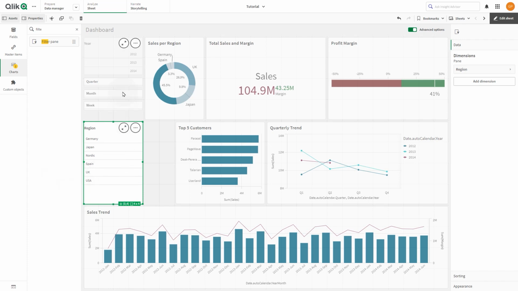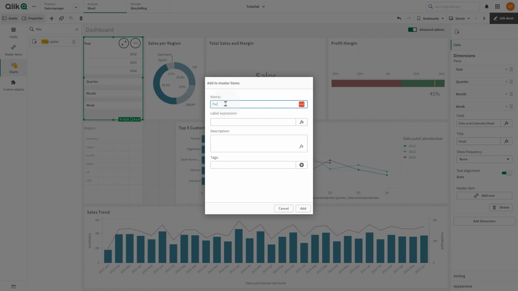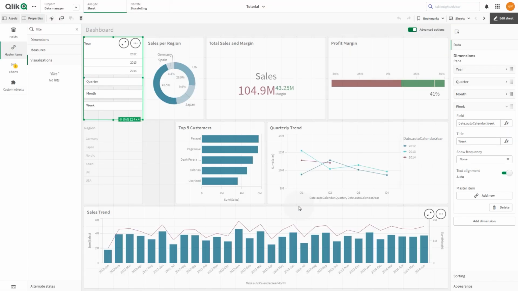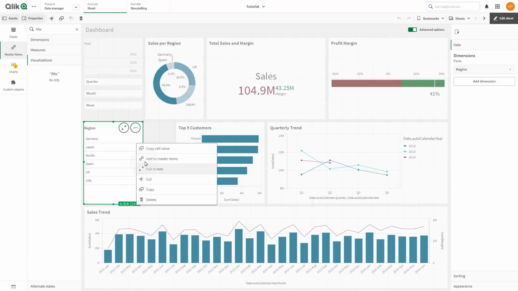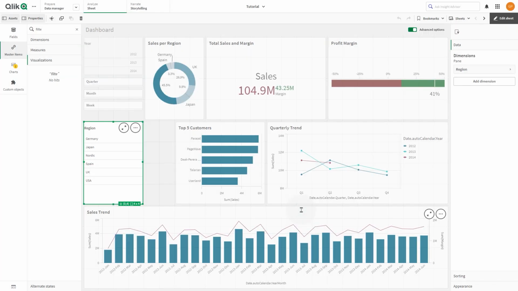Right-click each filter pane and select Add to Master Items. Type the name Period for the first filter pane and the name Region for the second one. The filter panes are now saved as master items. This makes them easy to reuse in other sheets.